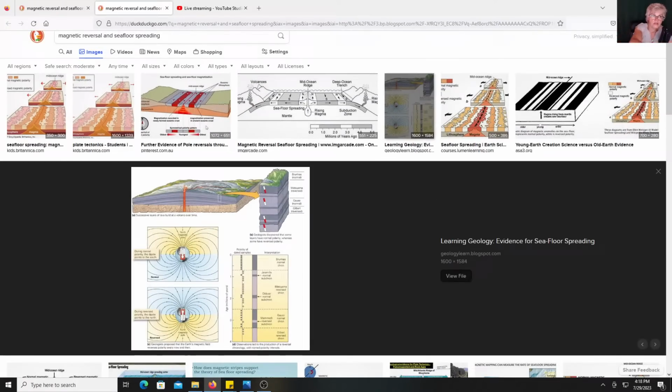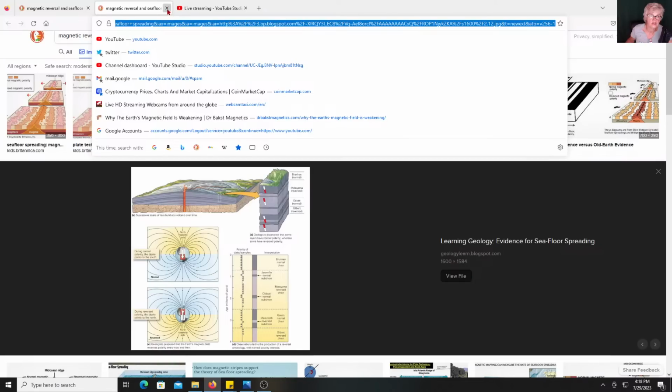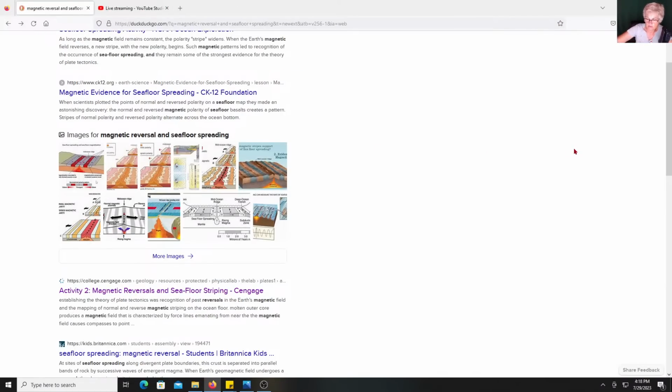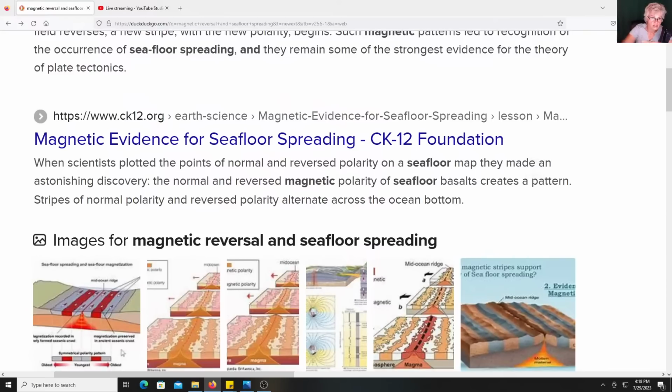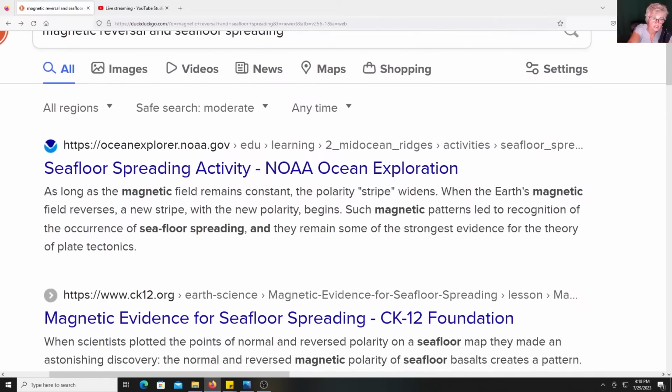But this is what was really interesting. Let me get out of this part right here, you all. Flip over to here. Look at what I'm looking at. Magnetic evidence for the seafloor spreading, CK-12 Foundation. When the scientists plotted the points of normal and reverse polarity on a seafloor map, they made an astonishing discovery. The normal and reverse magnetic polarity of the seafloor basalts create a pattern, and stripes of normal polarity and reverse polarity alternate across the ocean bottom, which is kind of interesting. Look, the seafloor is spreading. Okay.